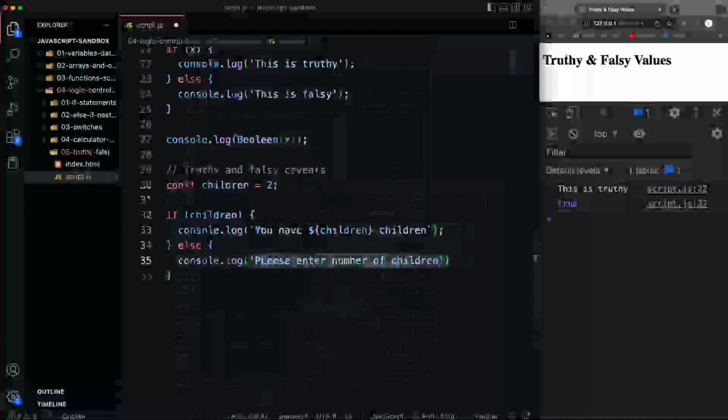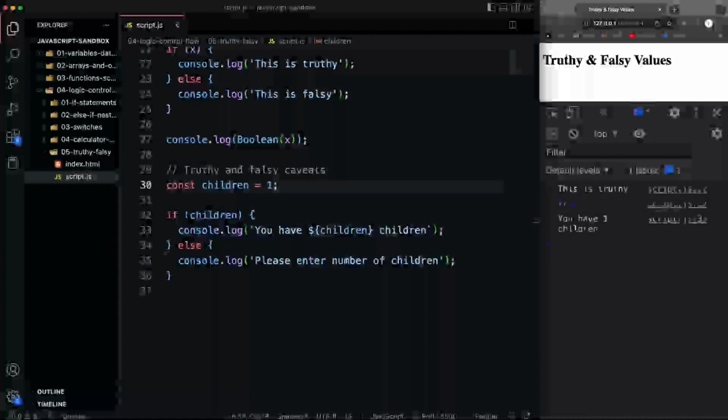Okay. And this is something you commonly see in web forms if a field is required. So I'm going to save that. We get, you have 2 children, right? They passed in 2. Pass in 1, you have 1 children.